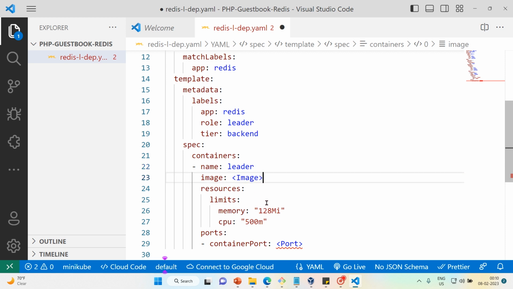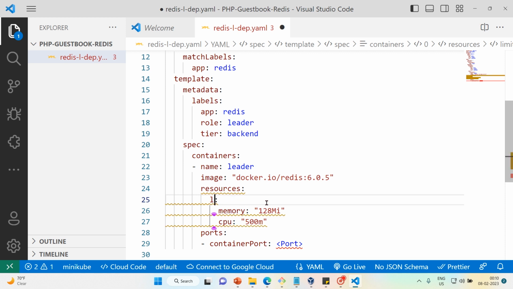Then image, it's docker. So I'll say docker.io/redis, tag is 6.0.5. Okay, done. So let's keep the resources similar. Under resources, I'll put requests, not limits. This I'm going to change it to requests.